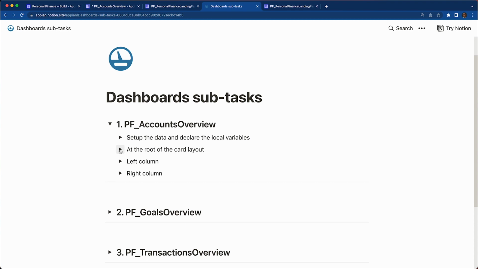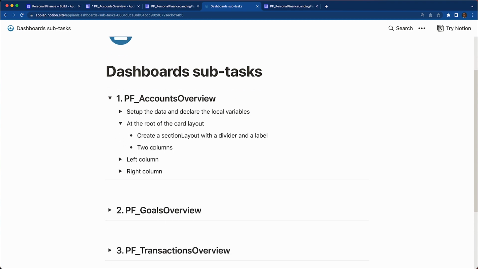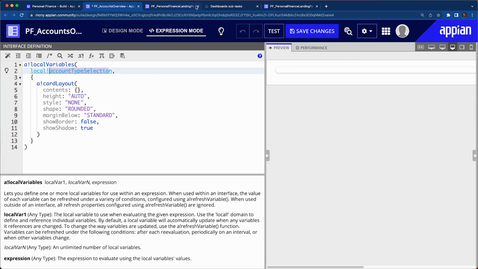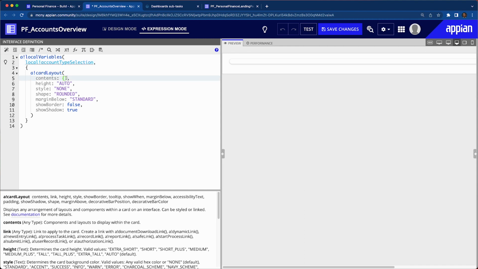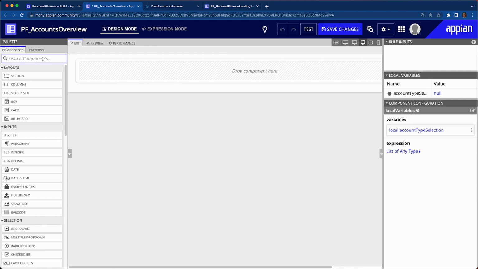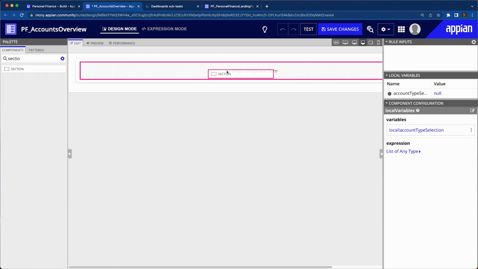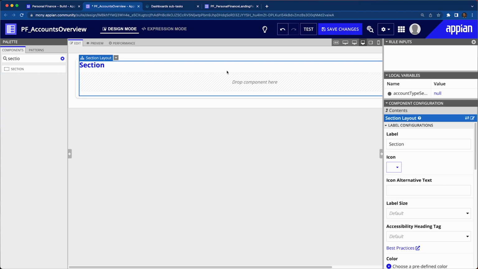This is good. Then we're going to go into the root of the card layouts and create a section layout and then two columns. You'll see what it will look like, because with Appian, it's good that you can see the results right away. So here in my card layout, I can go into the design mode and look for my section layouts. This saves me some time, so I don't need to write up everything here. This will be accounts in the label.